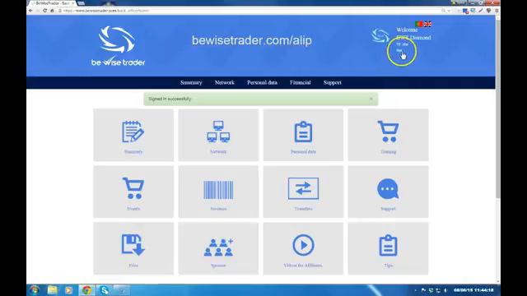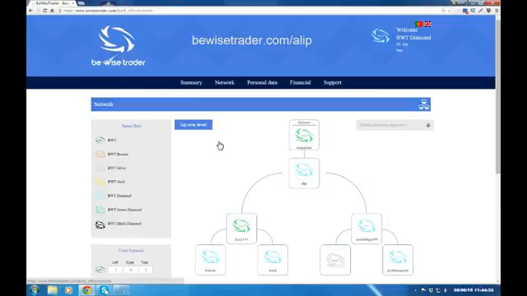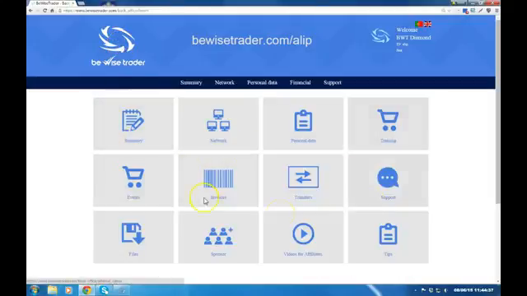The other thing to point out here on the right hand side is the logout button, just under the ID number, SAIR. And on the left hand side, this is the BeWiseTrader logo. It's like the home button. It takes you back to the main menu. So if we, for instance, click on something else, say the network, and then click the logo here, it takes you back to all the different menu options. So I'll take you through each one of these.